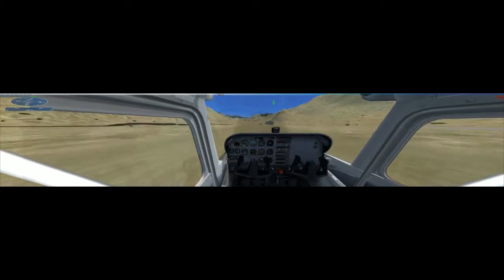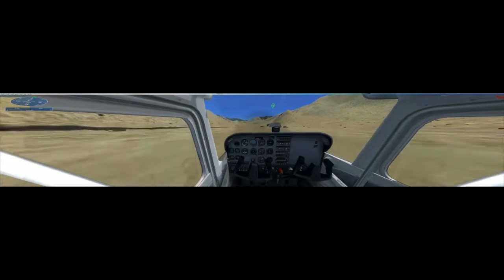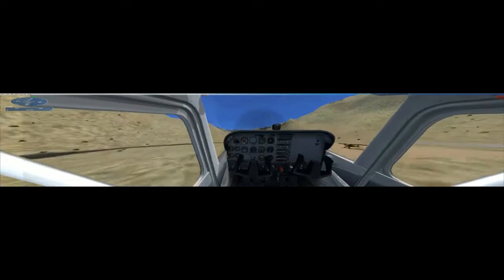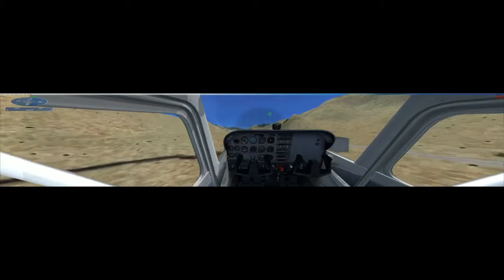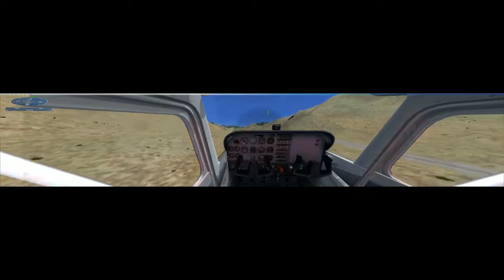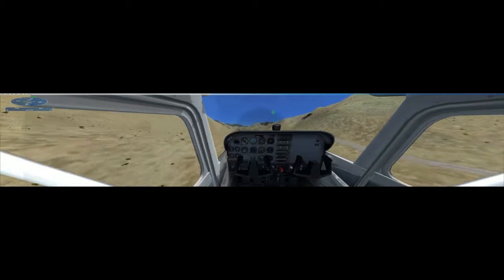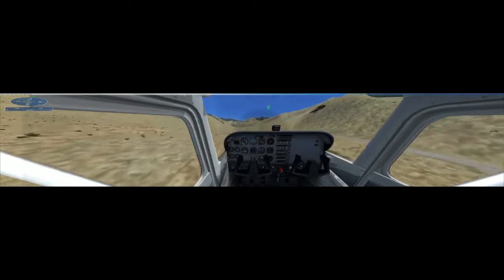Pull back now to lift off. 500 feet remaining. Great takeoff. Now that you're in the air, retract the flaps by pressing the F6 key.